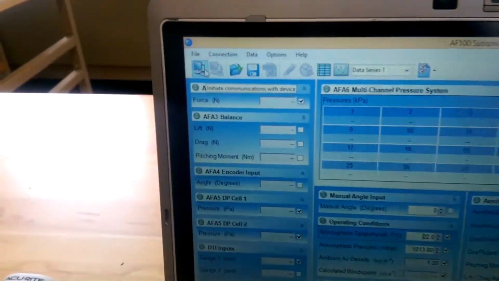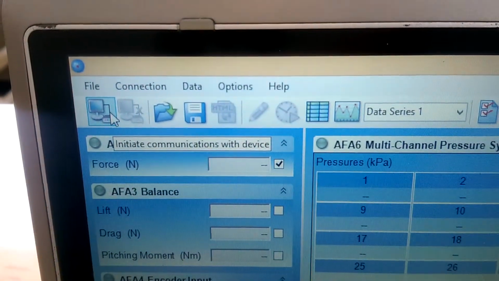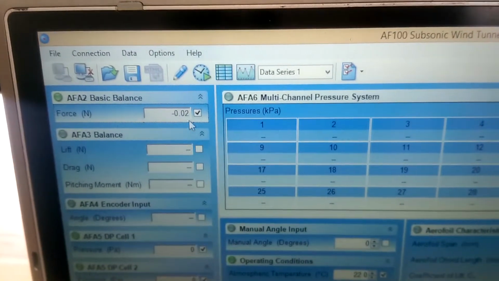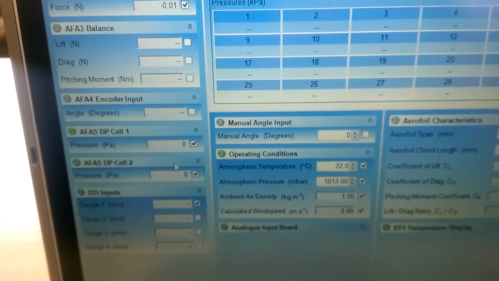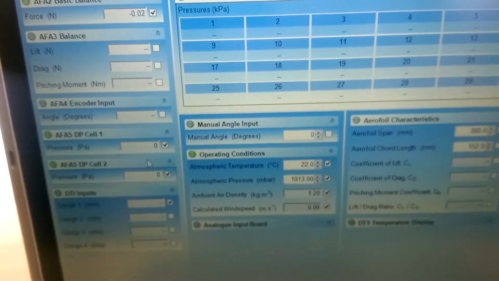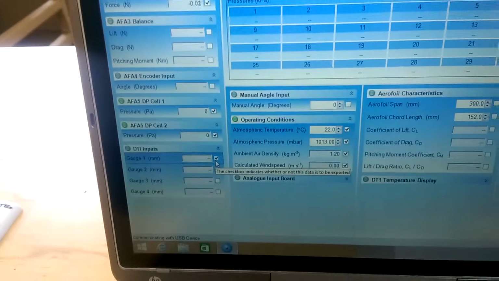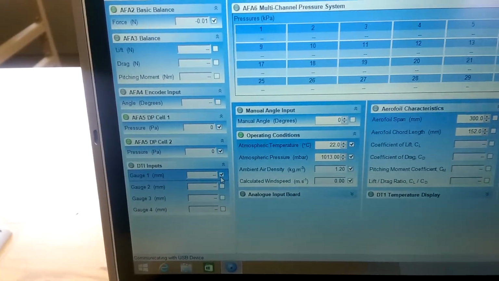You come up here, press this icon. You should see that it says initiate communication with device. So you click on that, you should see the force come up from the force transducer, the pressure measured by the two manometers, as well as a digital display that should come on once you turn on the digital display, which gives you the distance that the pitot tube travels up and down the test section.